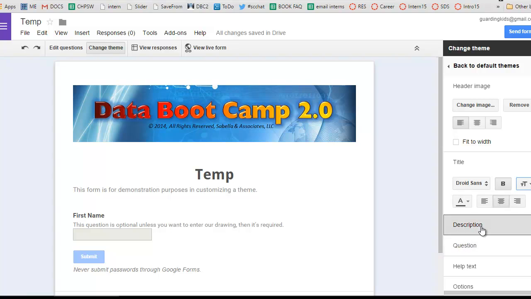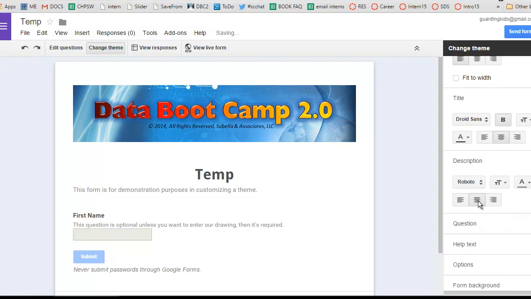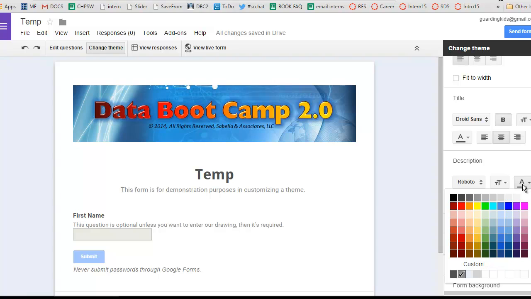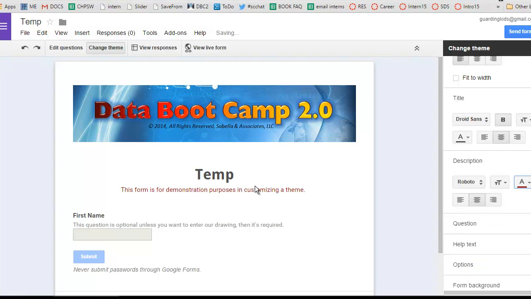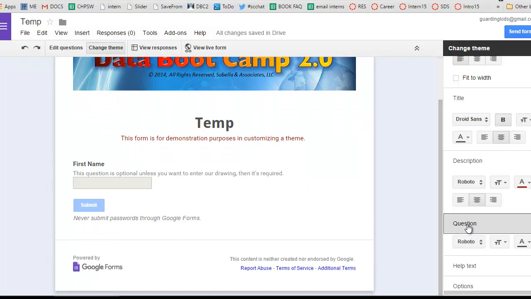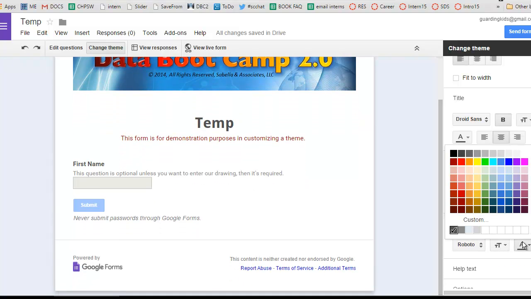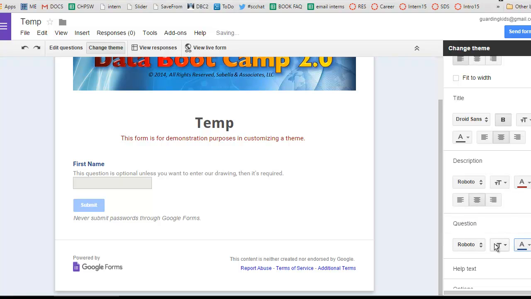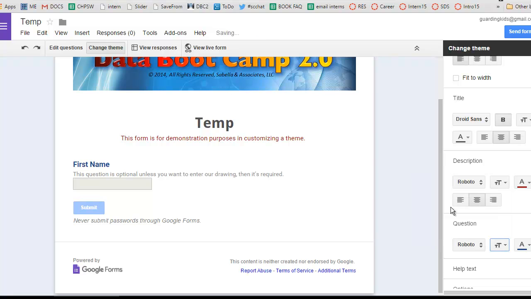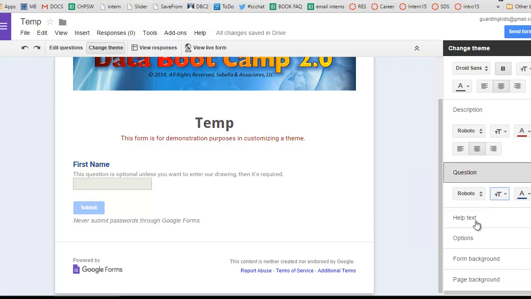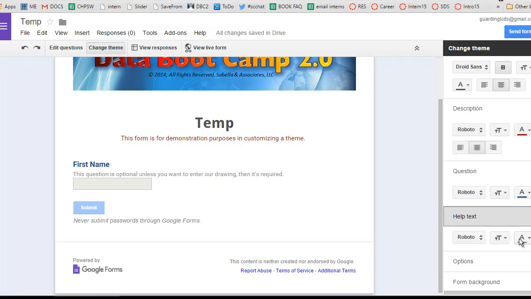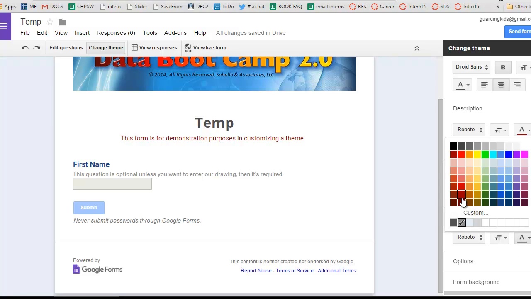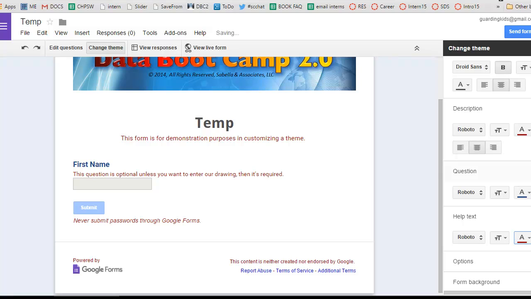And let's go down now to description. This is the description of the survey. So from here, I'm going to center this guy. And on this one, let's go ahead and change the color to maroon. You can see over here how that's already happening. So again, here's question. I'm going to change the question color to, let's say, blue. And let's make it medium size, nice and big. And I want the help text underneath that to be red. There we go. So now it's really starting to stand out.